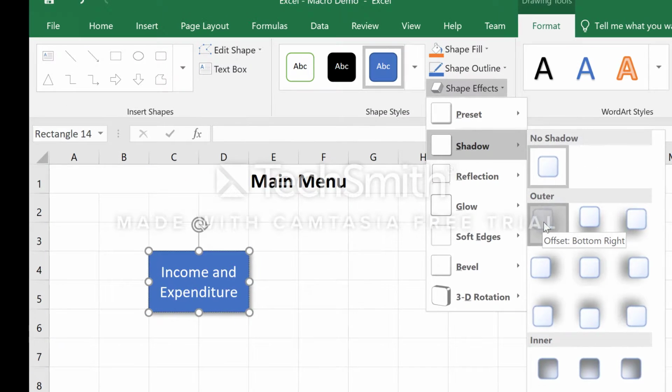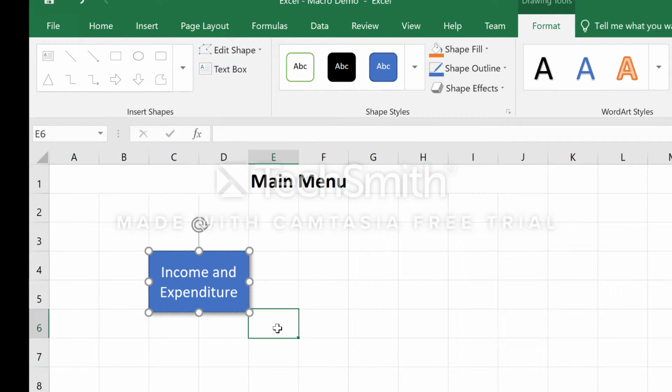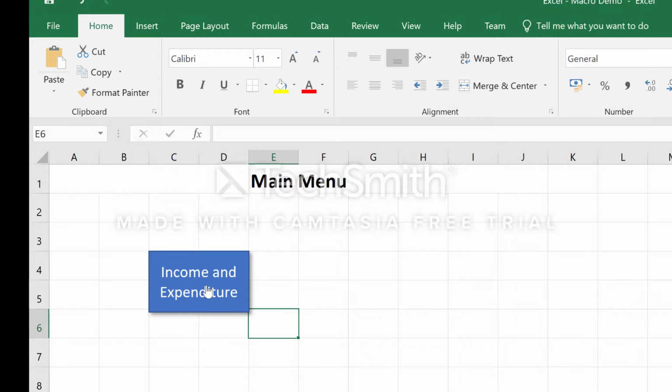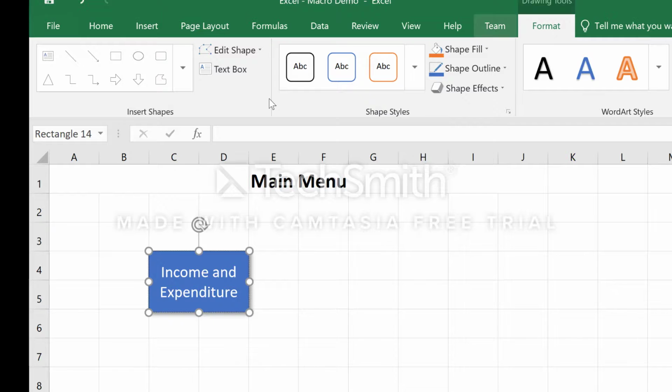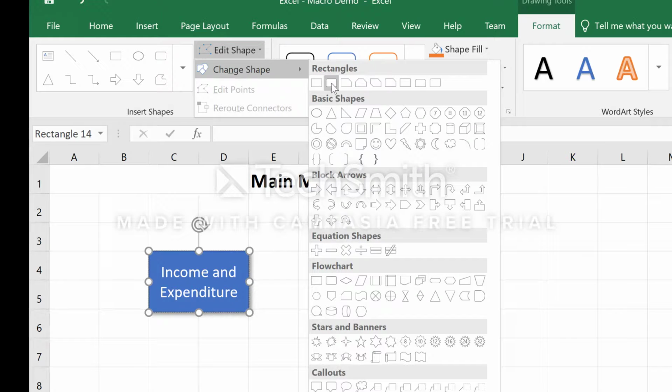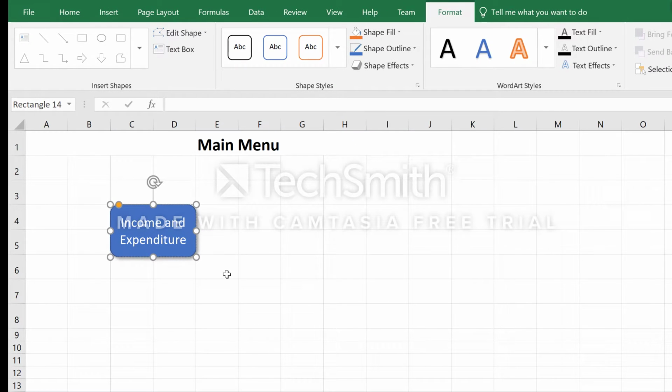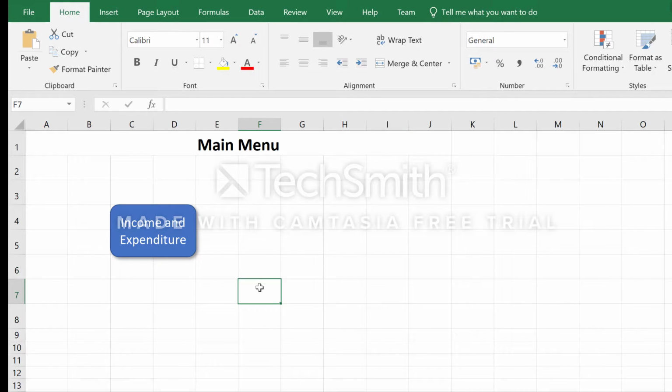Then I may want to change the shape from this rectangle to maybe a rounded rectangle. So go back to the Format tab, select Edit and Change Shape. And I may want to change it to the rectangle with rounded corners. So I'll select that. So now I have a shape that looks a little bit better. So as you can see, macros are very useful. In this case, it's a very simple procedure moving between sheets.